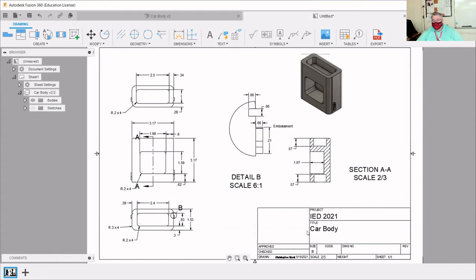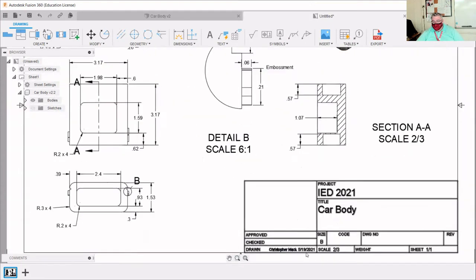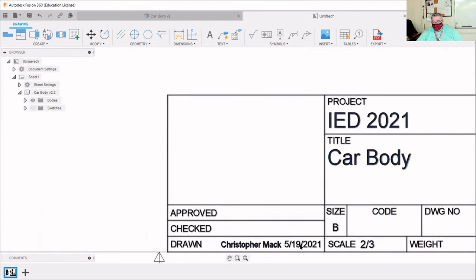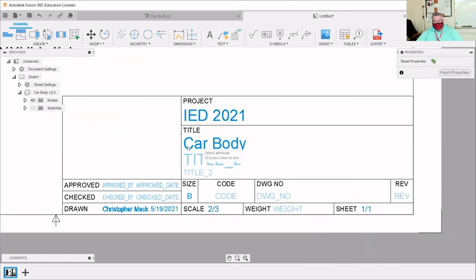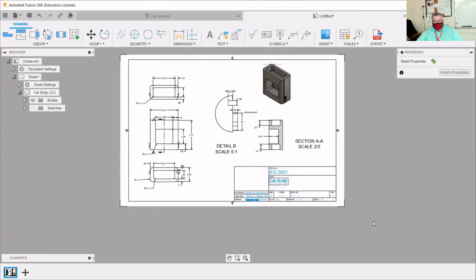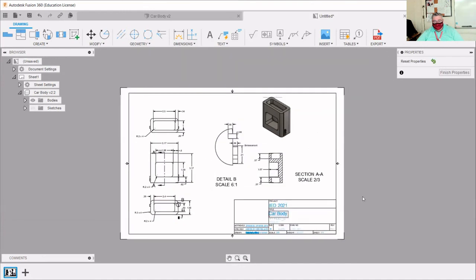All right. So don't forget, your name should already be on it and the date you created it. Car body, if that was the title of the part you used. If you don't have something here, then you can double click down here and edit this title block. You can edit that if you need to. So if you haven't done that, you can. So questions about this?